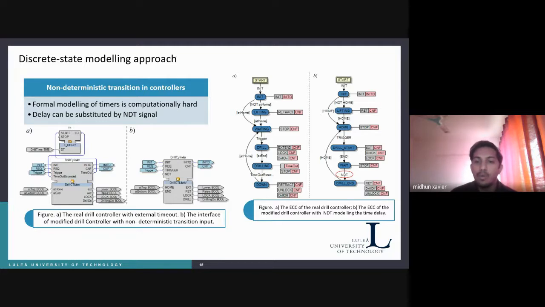However, the formal modeling of timers in SMV is computationally hard. The delay can be substituted by a non-deterministic transition signal, that is, the NDT signal. Therefore, we removed the timeout E_DELAY and added an NDTS input. The execution control chart of the real controller and the modified controller is shown in the figure. So here, there is a random amount of time for the drilling purpose.